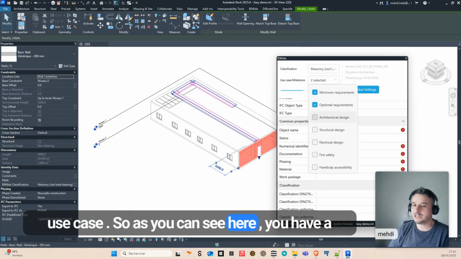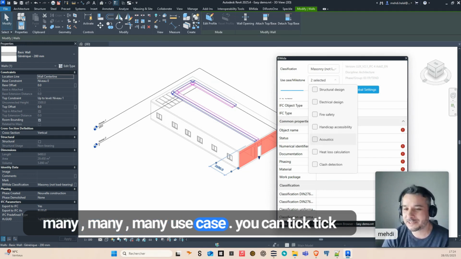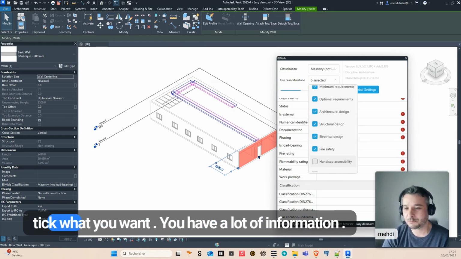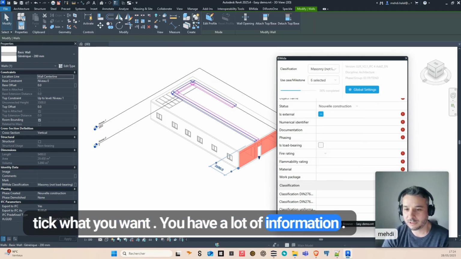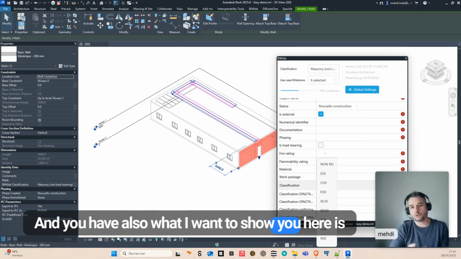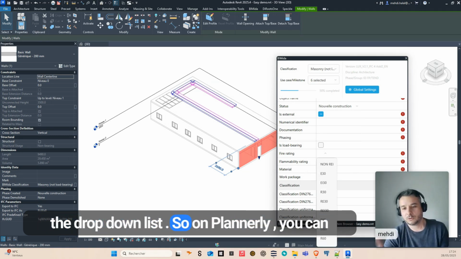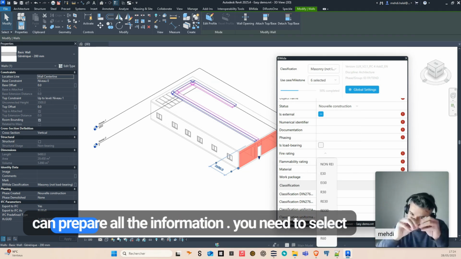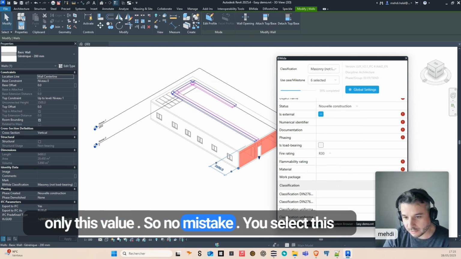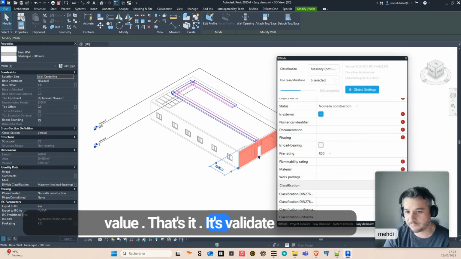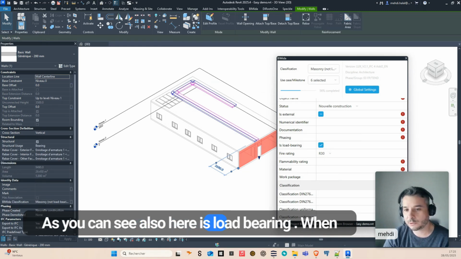So as you can see here, you have many use cases. You can tick what you want. You have a lot of information, and what I also want to show you here is the drop-down list. On Plannerly, you can prepare all the information, and you need to select only this value. So no mistake, you select this value, that's it. It validates.